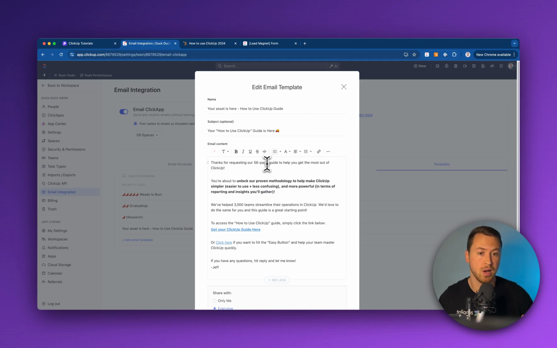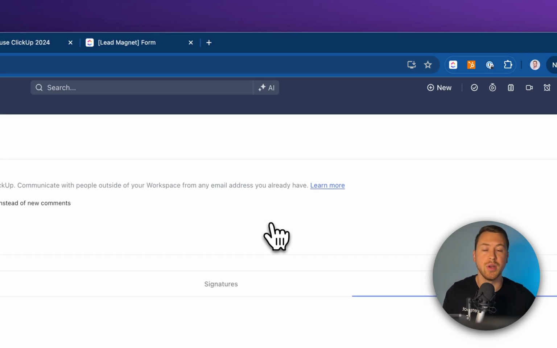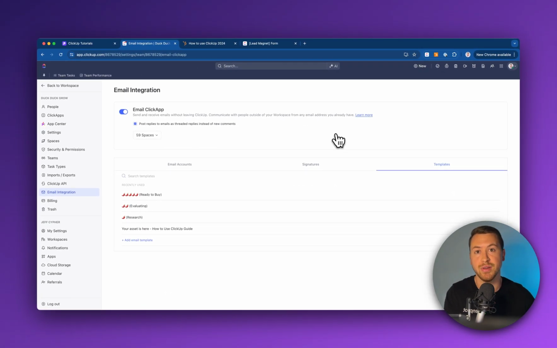And so this is also helpful because when you're actually sending your email from ClickUp, it's so easy to find this and just kind of populate your email via these templates. So highly recommend you build these, but again, you don't have to build them right away. And so that's all you're gonna need to do when you actually go to set up emails inside of ClickUp.